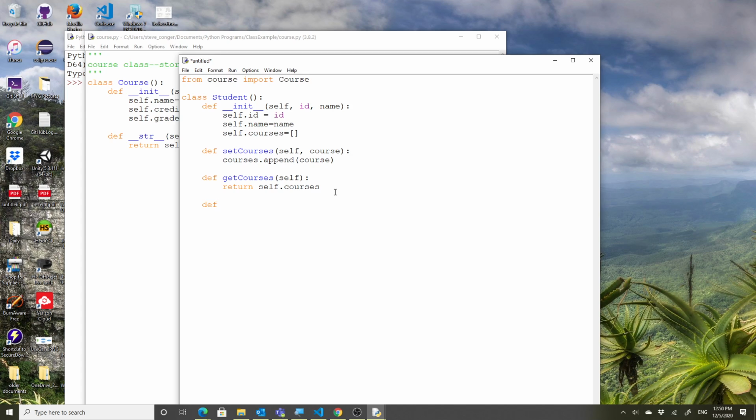Now I am going to, again, my names are probably different than in the pages because I did it separately. So I'm going to do calculate GPA, and it will just take in the self. All right, so I'm going to do a couple of variables that are not class level, they're just in the method. I'm going to do the total credits, and we'll set that as a 0.